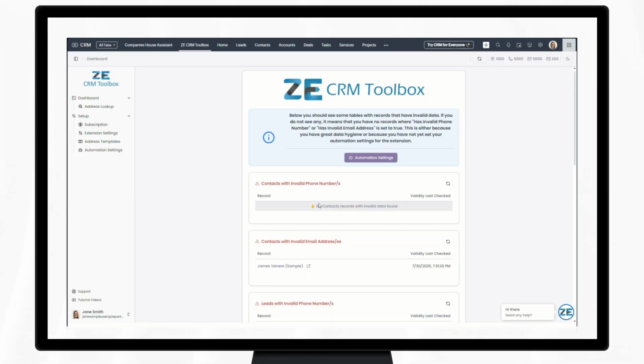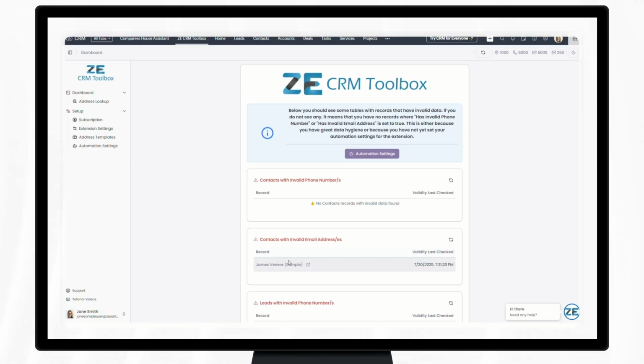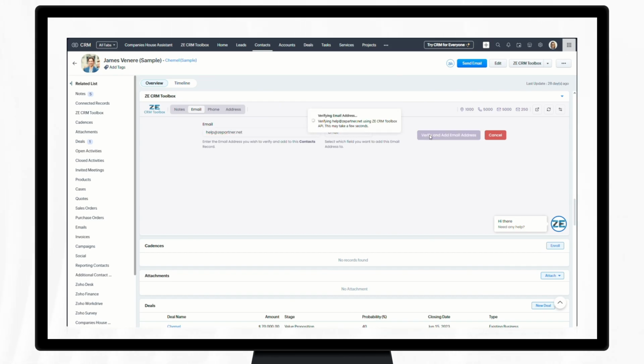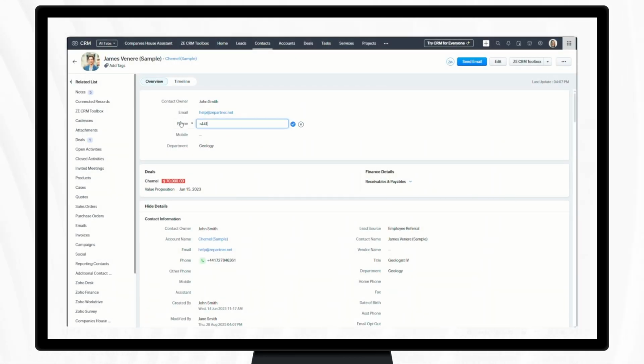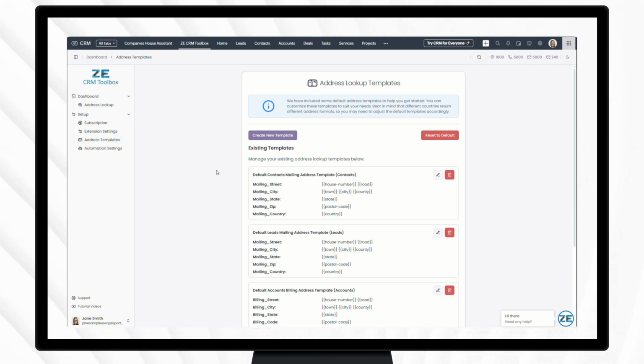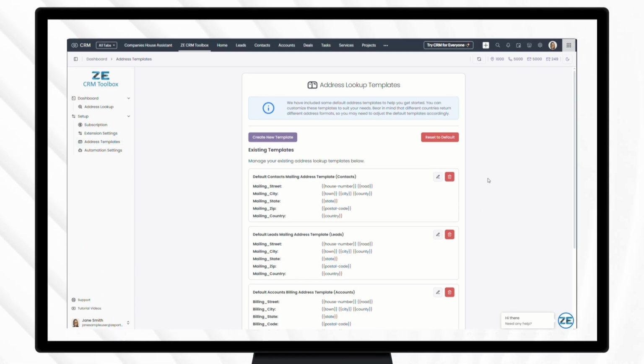Our smart dashboard flags bad contacts instantly. Validate emails with one click. Phone numbers are cleaned and formatted to international standards, perfect for calls and SMS. Partial addresses, instantly completed and standardized.